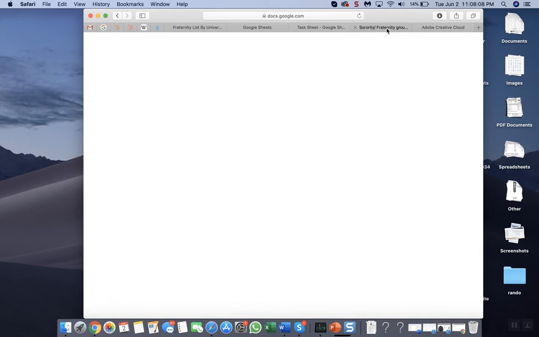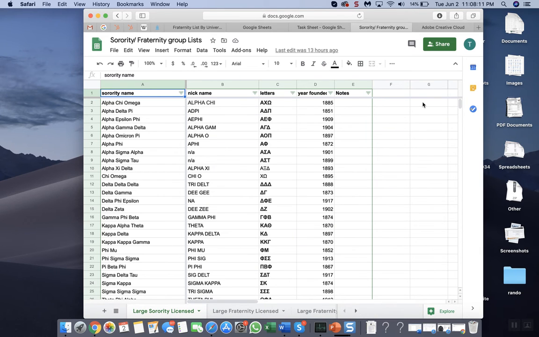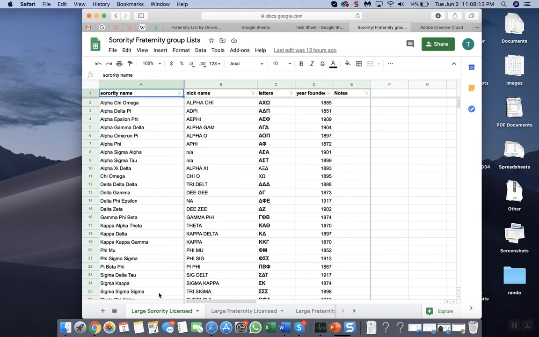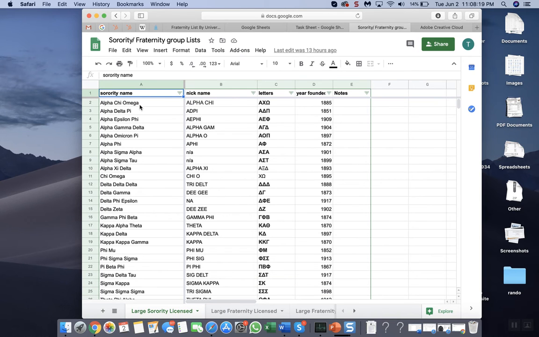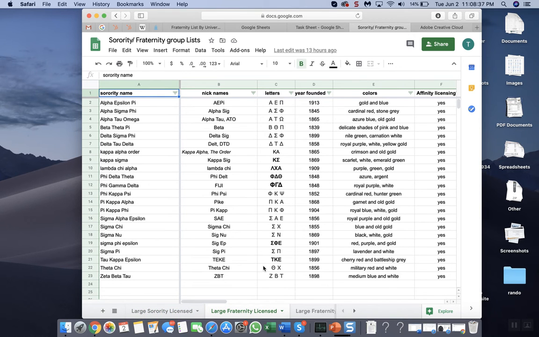And again, I shared this list with you right here, this Google Sheet, and you can see large sorority licensed. So these show you the 26 houses that you've been already creating for. See? So you have all of these. The next group that you're going to be creating designs for, probably in 1 or 2 or 3 days, is the large licensed fraternities right here. So we have them right here. So these are what you'll be doing.